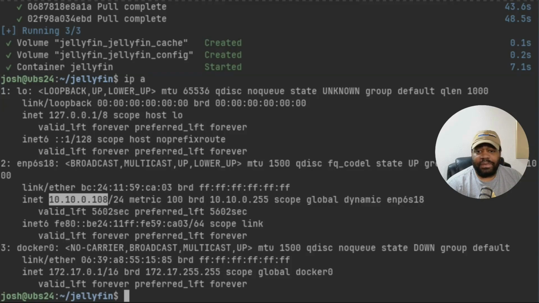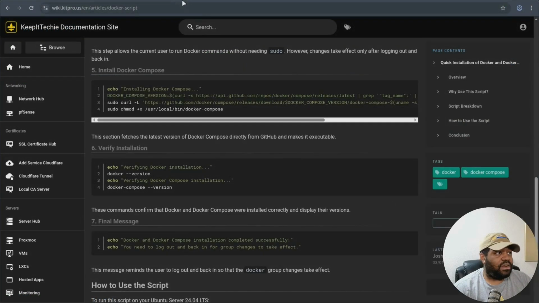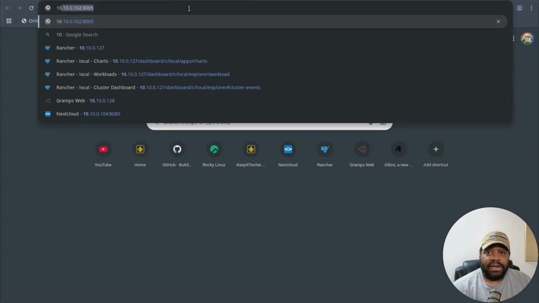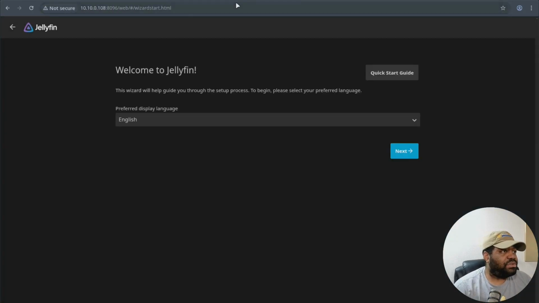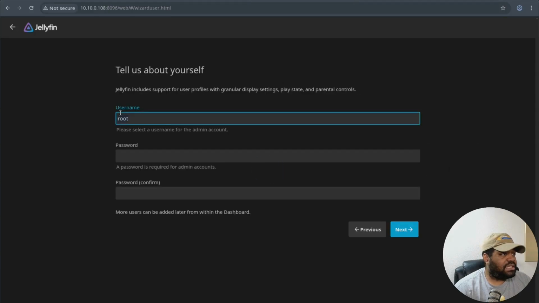So let's go back to our browser and open up a new tab. Then we can type in our IP address, and I'm going to back some of this off. So 108 and then port 8096. Press enter, and this will take us to the setup of Jellyfin. I'll walk you guys through it. It's super simple. It's your language. Set up your user name for the admin account.